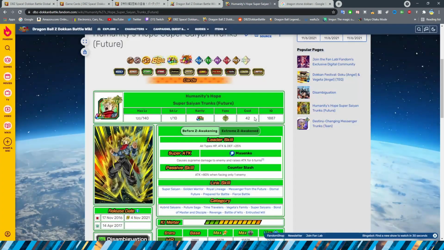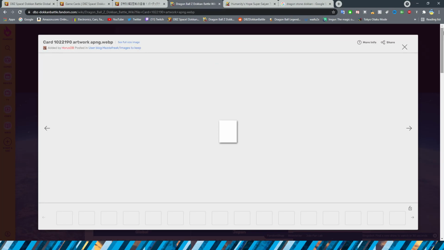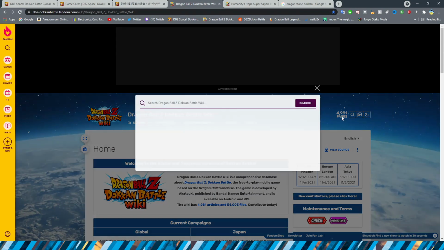It's just not loading for me, unfortunately. But this is an easy way to get literally whatever you're looking for. Like, let's say we're looking for the Godstone, right?